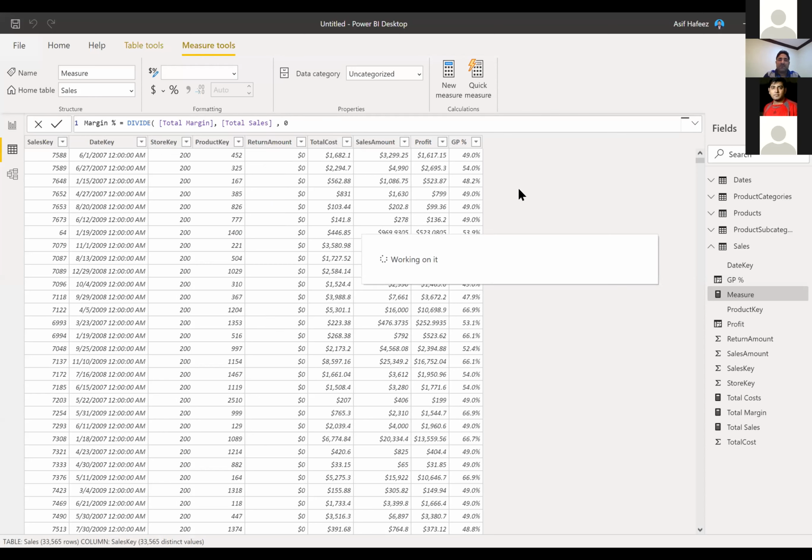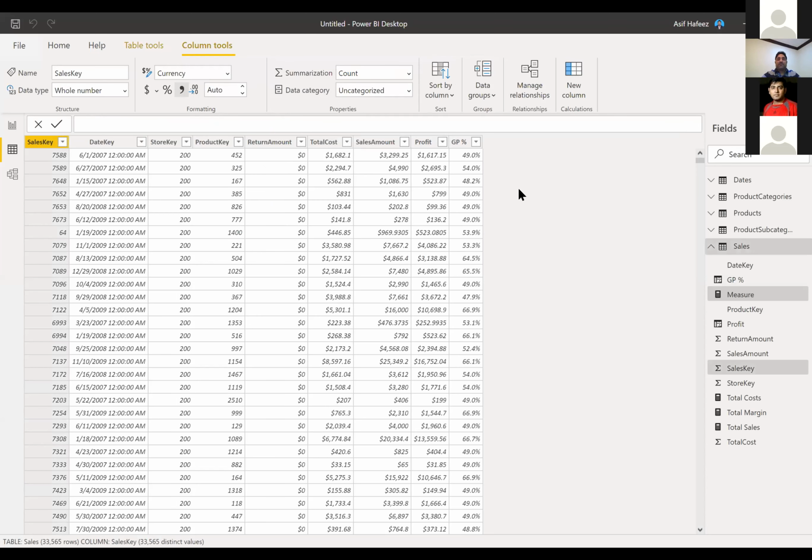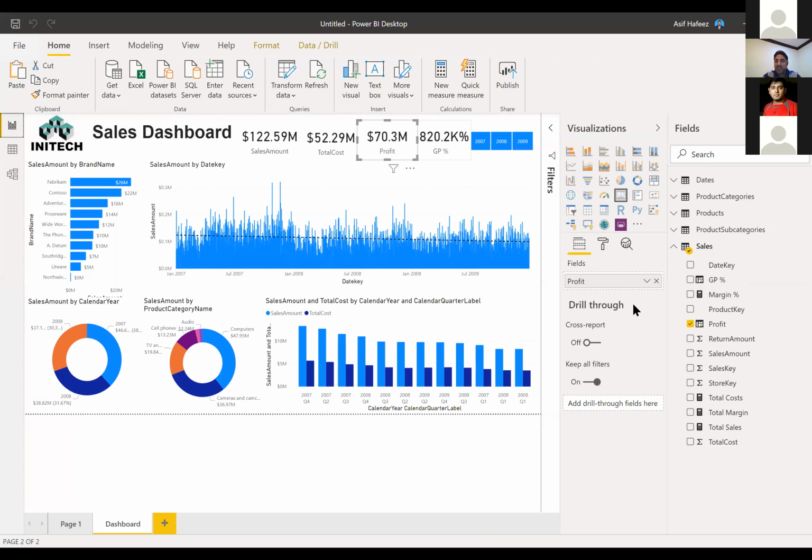Now see guys, we have created 4 measures. Go back to our report and finalize these steps. First, select the total sales amount and bring in the total sales measure by replacing total amount. Next, select total cost and bring in the total cost measure, because I'll be deleting all other extra columns. Total profit to be replaced by total margin.